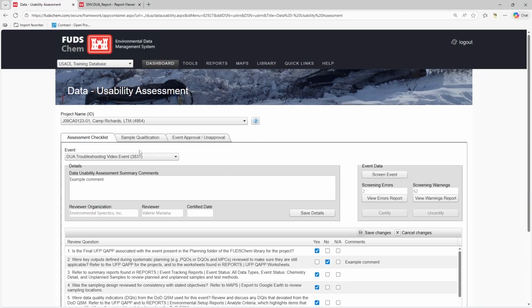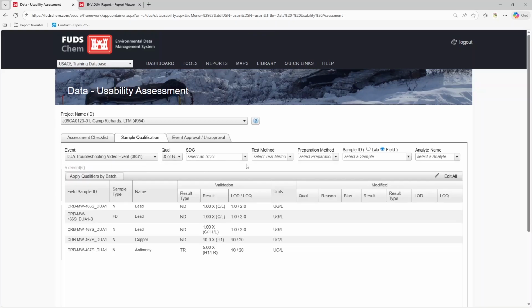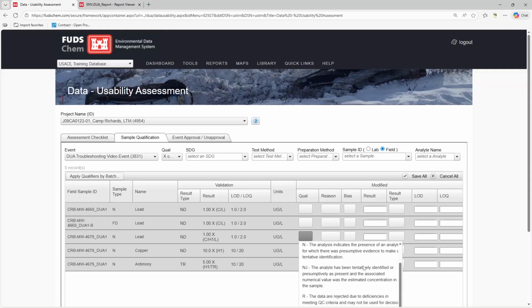To do so, we'll go to the Sample Qualification tab of the DUA interface. First, choose the event. Next, use the drop-downs to filter on specific qualifiers, SDGs, test methods, preparation methods, samples, or analytes. Click the Edit All button and fill out the new data or qualifier in the Modified section. For example, we'll say that the non-detect data that exceeded hold times is not usable, so we'll change the X's listed for copper and lead to R's by filling in the qual column with R's.